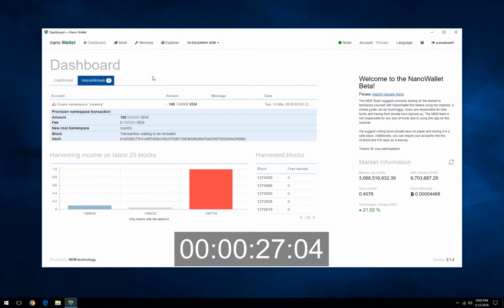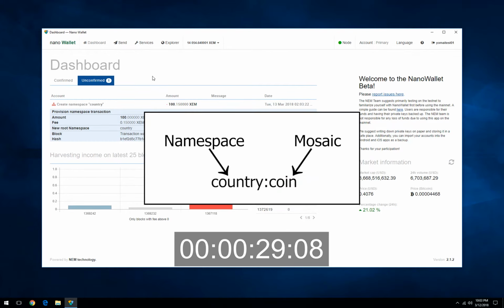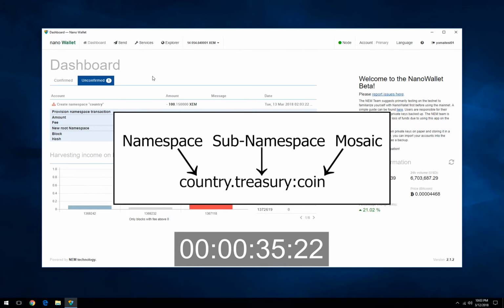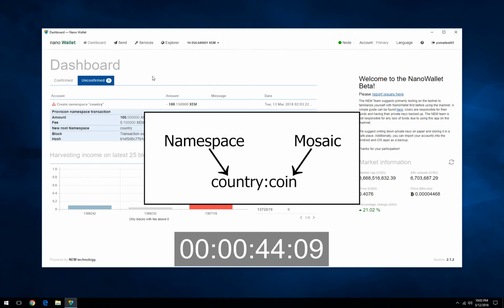I will be creating a cryptocurrency for a country. The digital currency for this country will be called coin. It is very possible to create sub-namespaces such as a treasury in this example and put other mosaics or digital assets underneath them. But in our use case, this crypto coin will be representative of our entire country namespace.